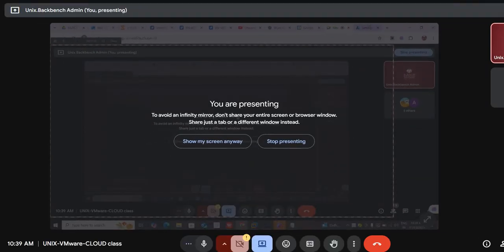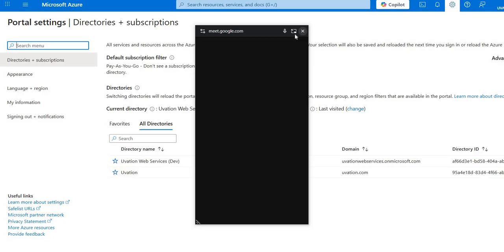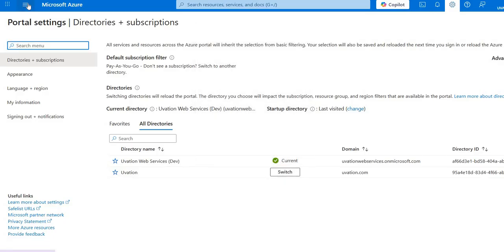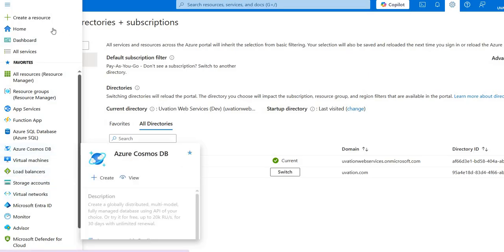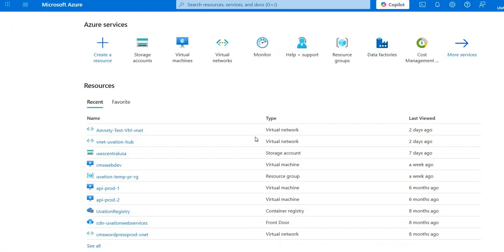Okay, so today's topic is Azure networking. In the last class, we discussed the networking concepts. Today we are going to go deeper into networking topics. Okay, so go to the virtual networks.